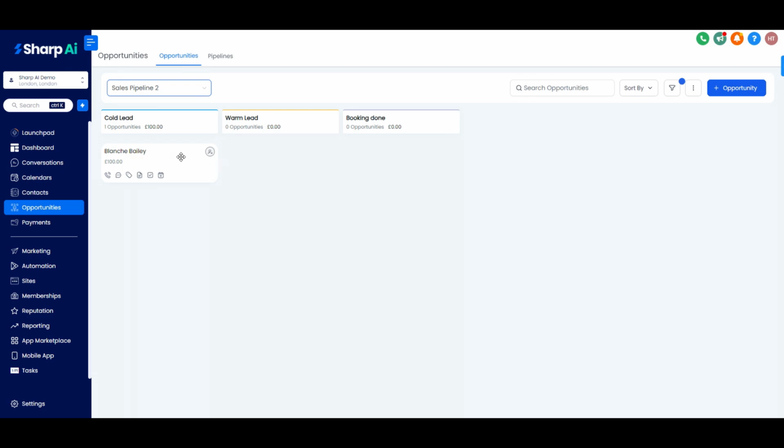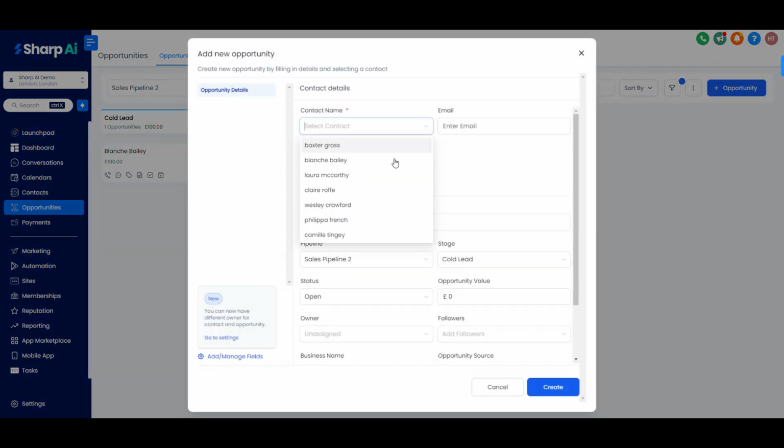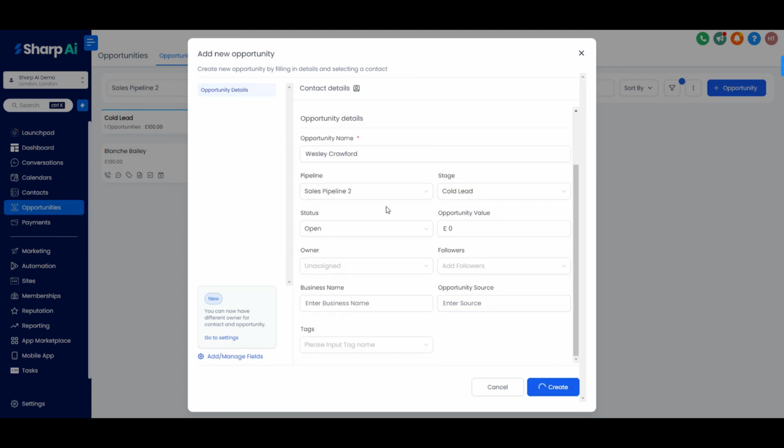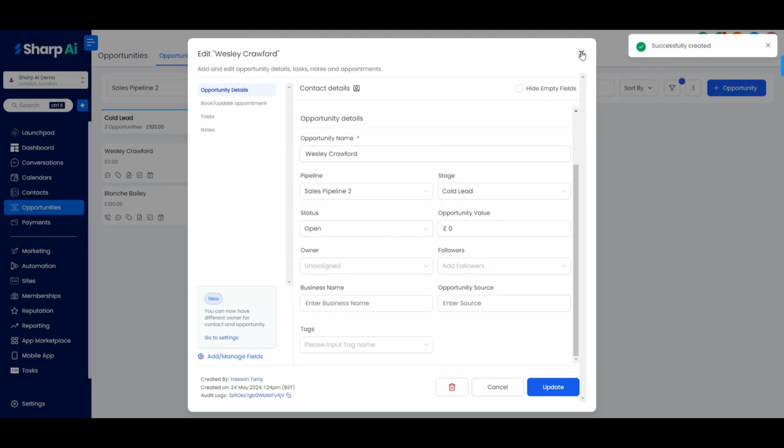And if you need to add more contacts within a pipeline, you click on this plus opportunity button, you select your contact name, and you fill in all your necessary information, and you click on create, and you will be able to create a new lead from your contacts as well.